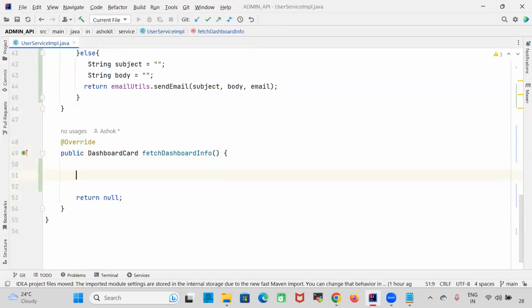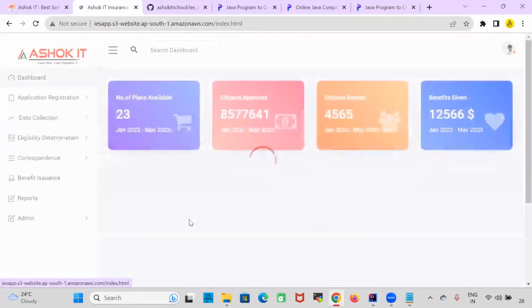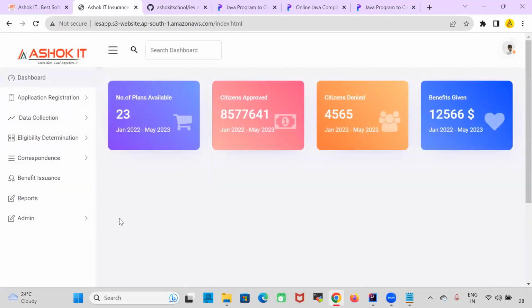Guys, see here, a little thinking is required. Once you log in to your application and login is successful, we need to get the dashboard data. From where does this dashboard data come? The plan table will contain the number of plans. Citizens approved will be available in the eligibility table. Citizens denied will be available in the eligibility table. Benefits given is available in the eligibility table.